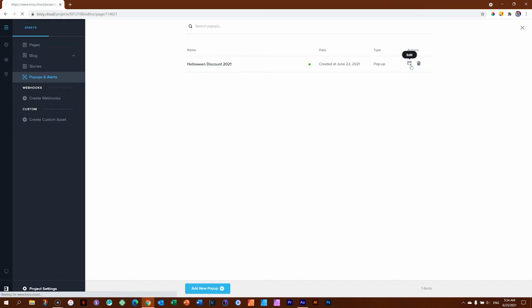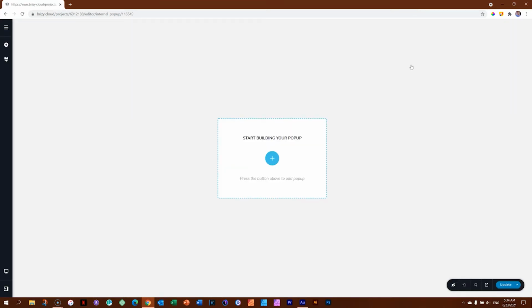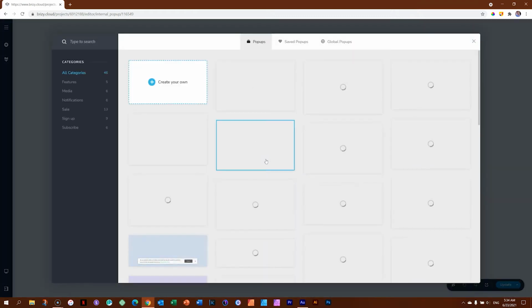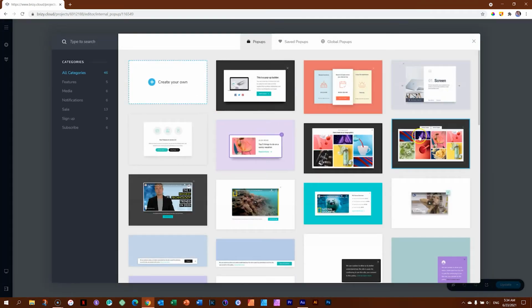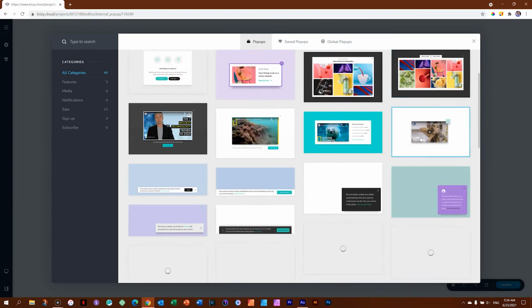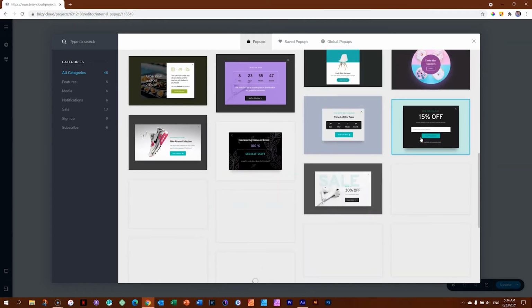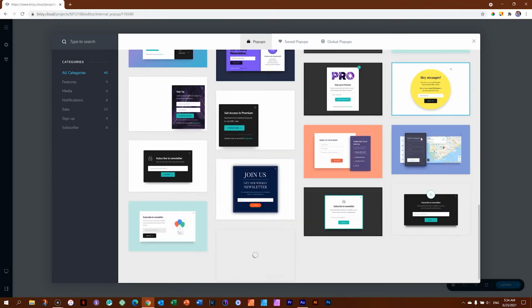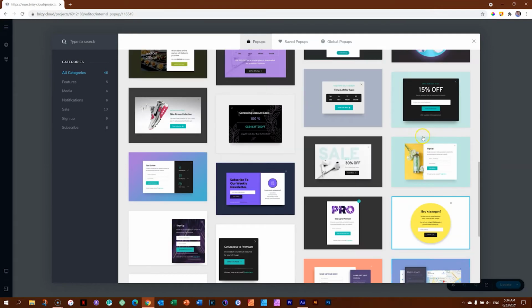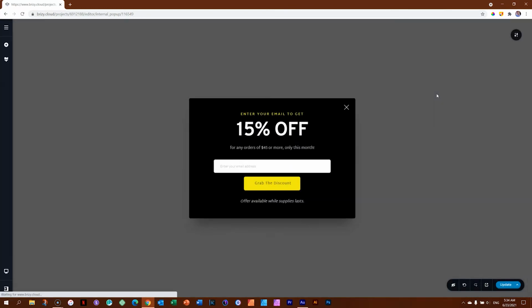And once you click on edit, it's going to take you into the pop-up builder. This is familiar, what you saw in part 1, exactly the same. So to bring in a new pop-up, simply click here on the middle. You can create it from scratch, or if you want to use one of these pre-made ones, you can just grab it from here. And I'll look for that one with the 15% off over here. And my pop-up loads.